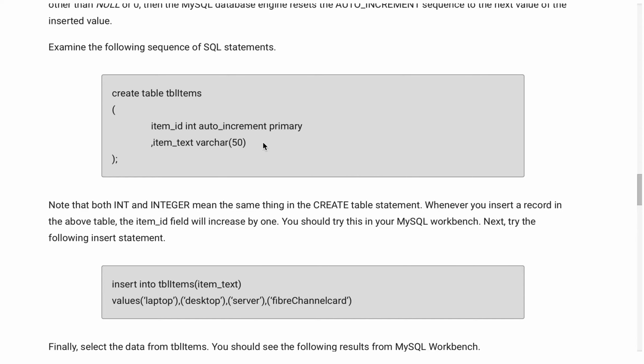So we create table terms, term ID, auto increment primary. So basically what that means is that we're going to have an item ID, right? And it's an auto increment primary. So that means it's going to be an item ID that's a number, and it's going to auto increment by 1, and it's going to be your primary key.